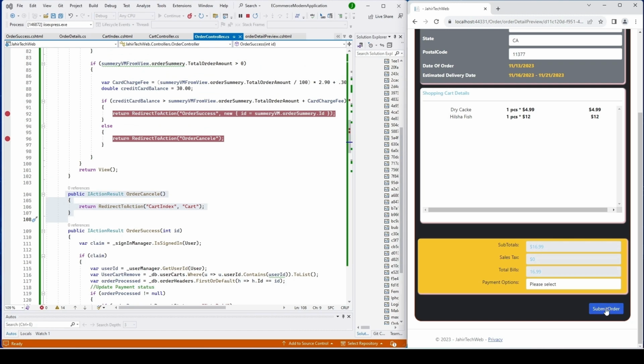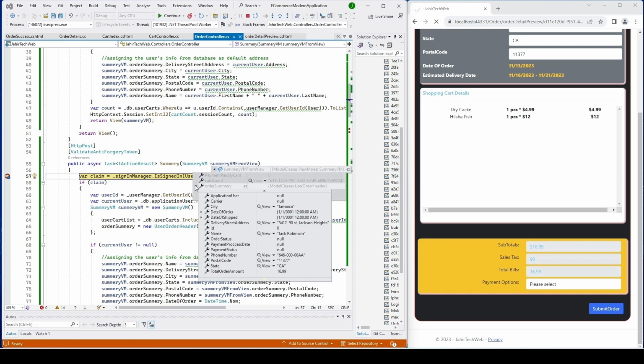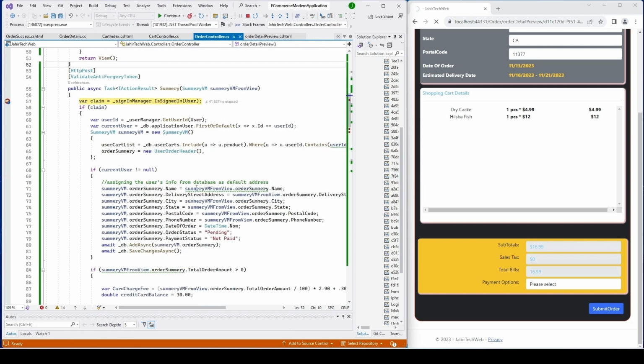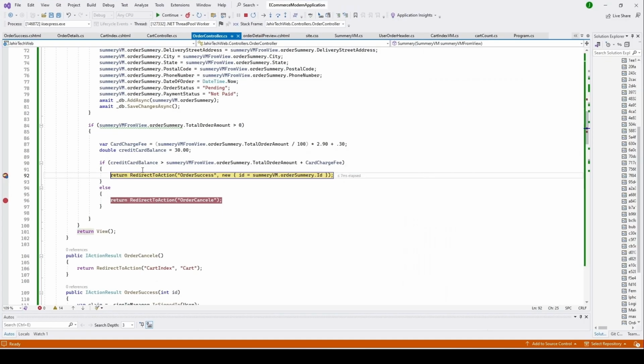So I'll click on submit order, and here we should see the updated address right there, 5412, it was 74, right? And now click on continue. Now you can see it is hitting our order success function because it meets the condition over here. Okay, the card has a balance and they can pay out. Okay, so click on continue.